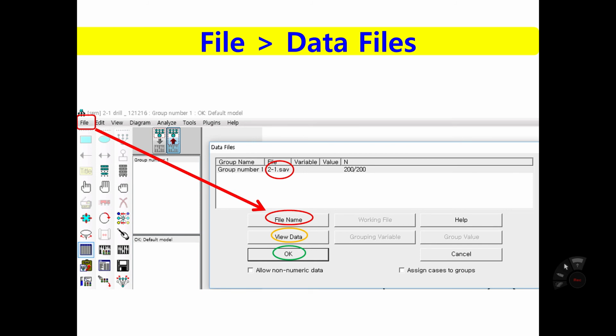Second, we need to go to File and upload the data files. First go to File, Data Files, and then after checking your data appearing on the window, you can click OK. So File, Data File, File Name, and then in the dialog box you are supposed to pick the data you want to analyze, and then OK. This data has been uploaded on iCampus. You can download it, and you can also perform the analysis using your own software as well.